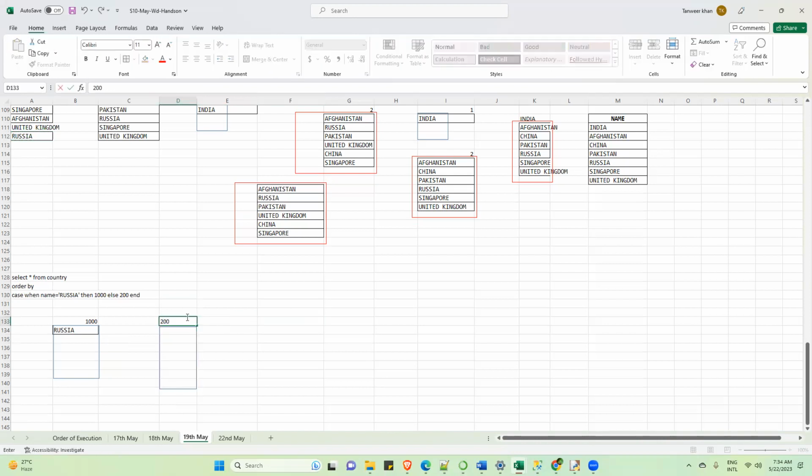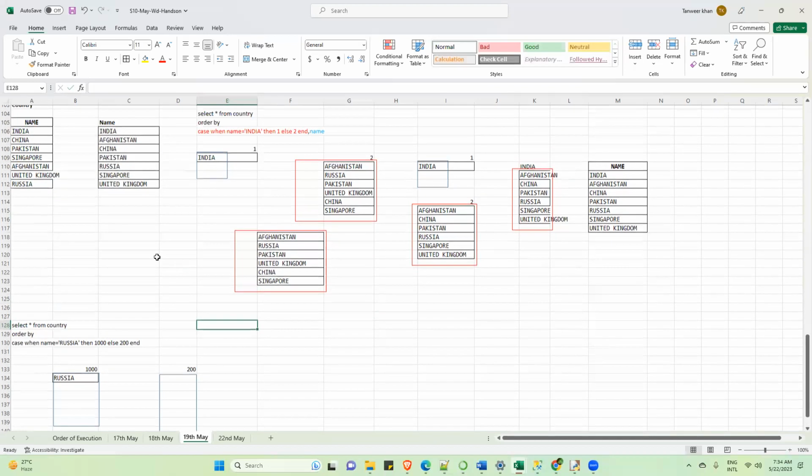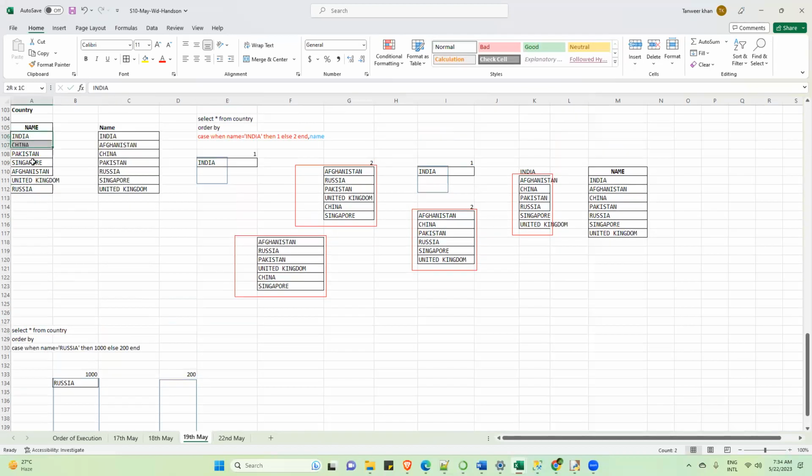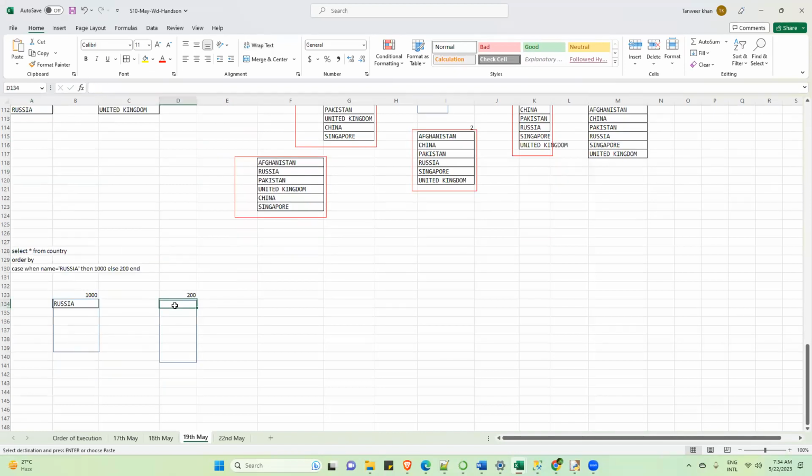This is bucket number 200. So apart from Russia, what all you have? Okay. Now, how you are sorting the buckets here, ascending order or descending order? Ascending order. So which bucket will be on the top? Bucket number 200 will be on the top.